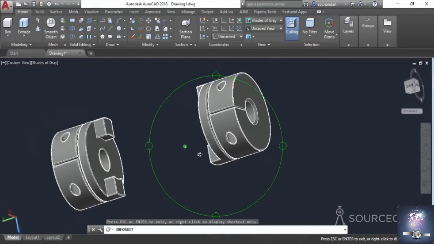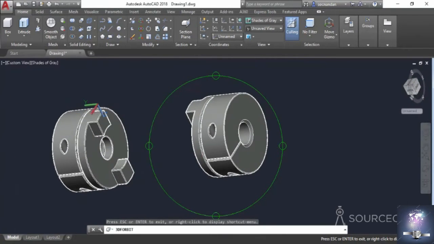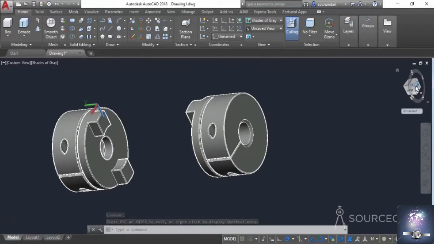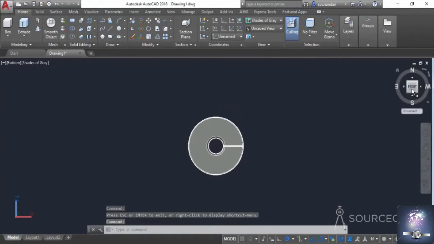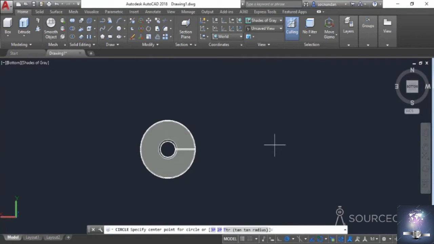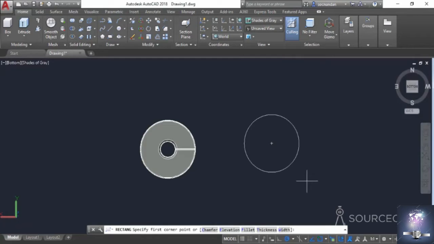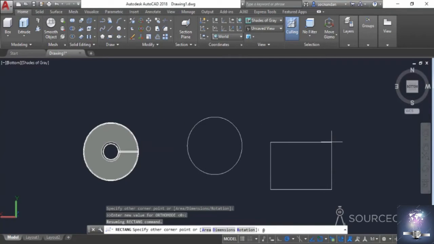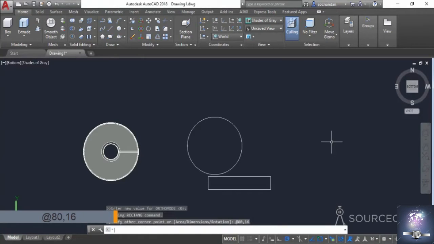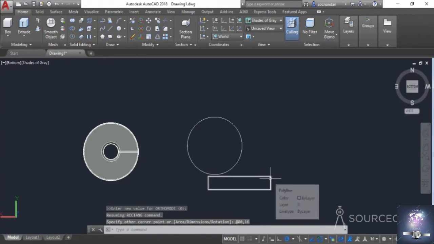Now we only need to make the central mating part of this coupling. So for that, once again, I'll go to this bottom view, which is currently set to front. I'll click on this world UCS icon so that it gets converted to the bottom view, and now make another circle. So click at a point and make a circle with a radius of 35 units. Now go to this rectangle tool and make another rectangle somewhere outside this geometry, with a length of 80 units. So for that, I'll type at 80 and a width of 16 unit and press enter. So here we have it, the rectangle has been made.